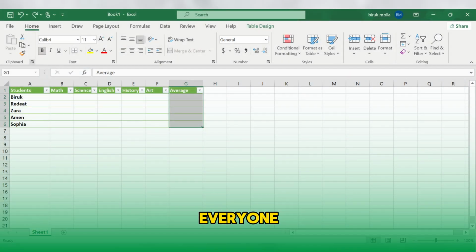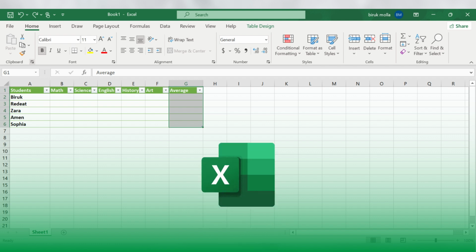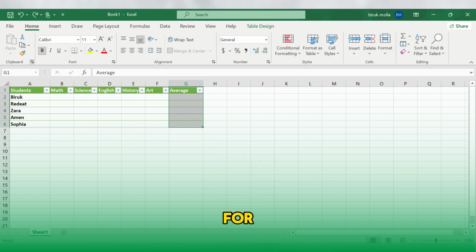Hello everyone. Today we're going to learn how to calculate the average score of students using Excel. This is an essential skill for anyone managing grades or data.